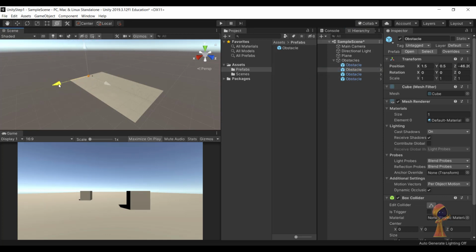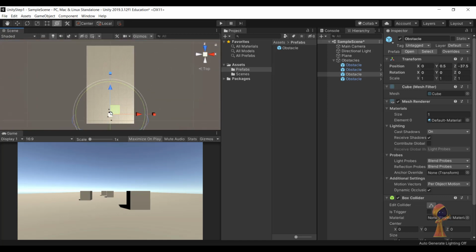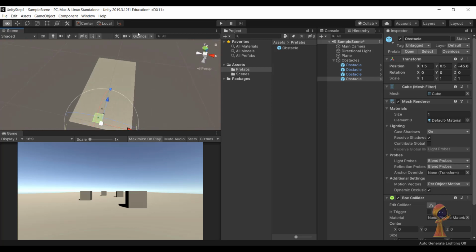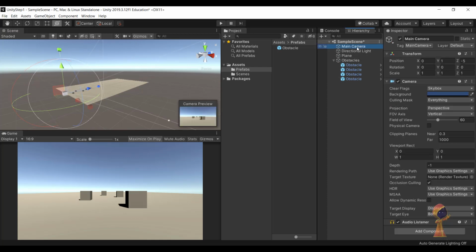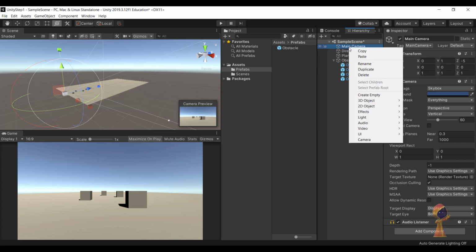So let's organize our obstacles. Okay, move them nicely. We can also look at it from the top and then organize things. There are so many different ways to do this in Unity. Okay, so I think we're done here. What I'm doing now is using the Alt key and the left mouse button to rotate around.